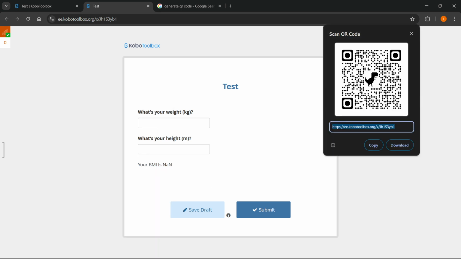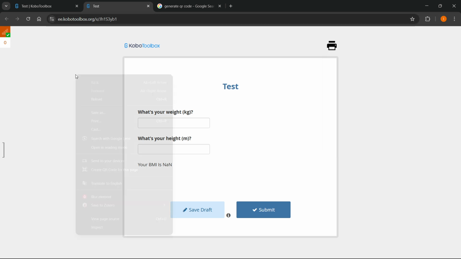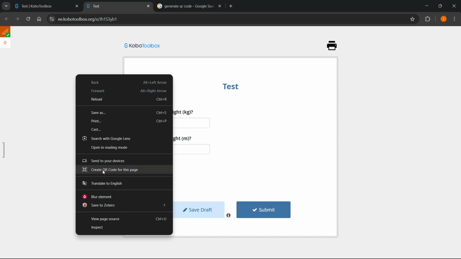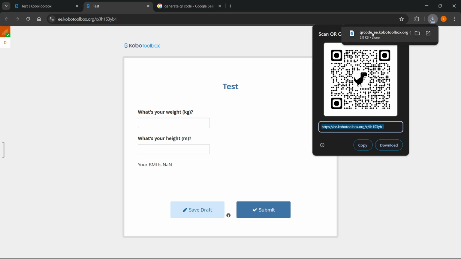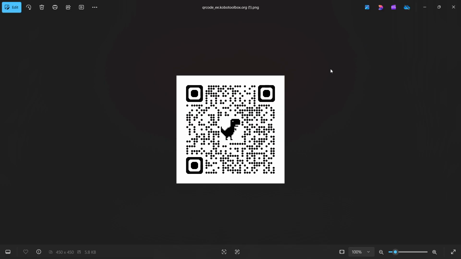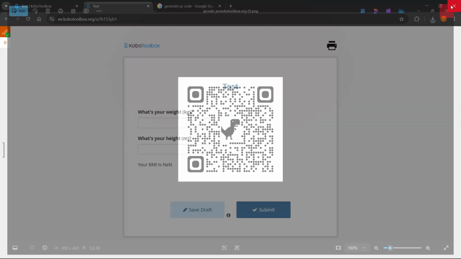Now if you have Chrome, this is possible. If you have any other browser, it may have this feature, but if it doesn't, I'll show you another way in a second. So if you have Chrome, you can just go and open it up, right click, and then do create QR code for this page. Make sure this QR code is actually, or this link is actually the link that takes you to your form, and then you can just click on copy or download, and it's going to download that QR code, which is going to take you to your survey, okay? Or of course the form. So that's the first way to do it.